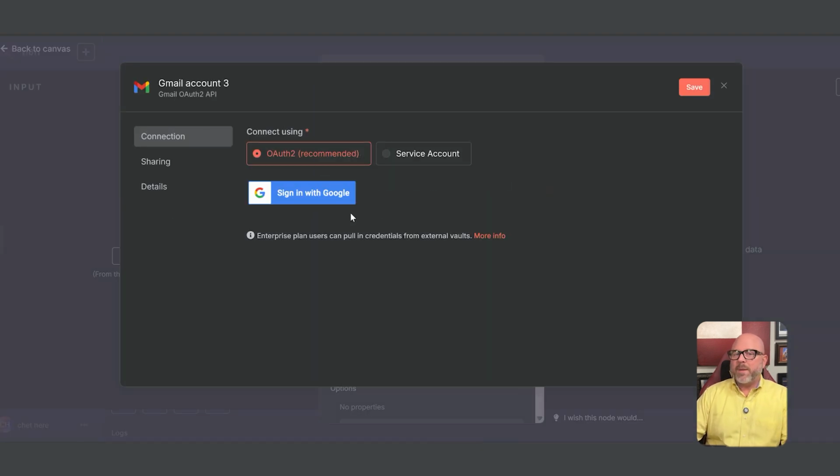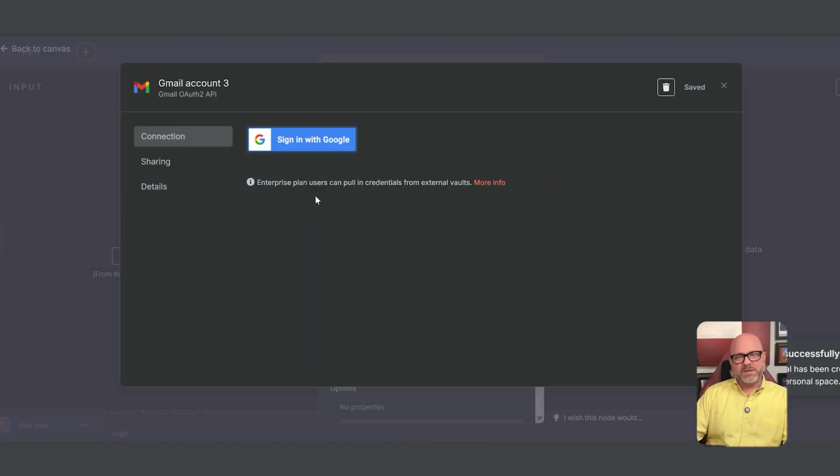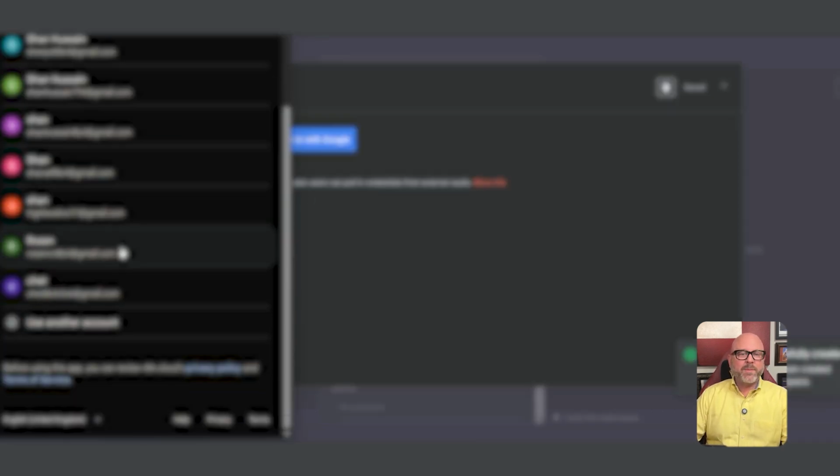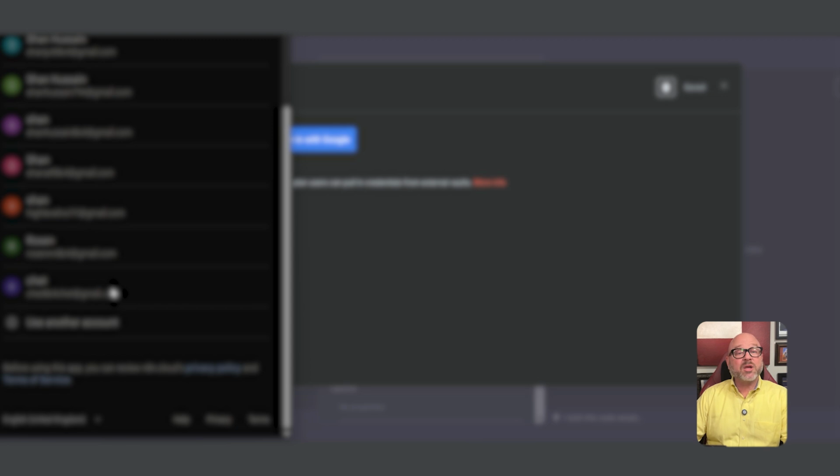A new window will pop up. In this window, click on the button that says Sign In with Google. Now, this will pop up another window, this one from Google. This window will ask you to sign in and choose the Google account that you want to work with. Now go ahead and select the correct account.